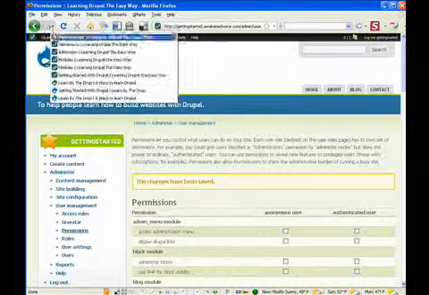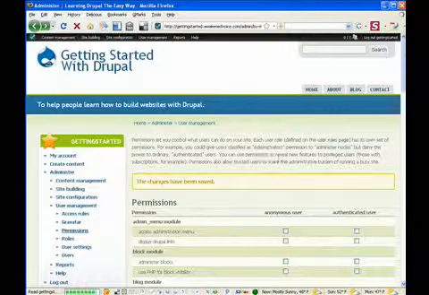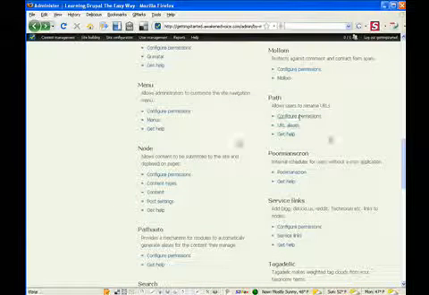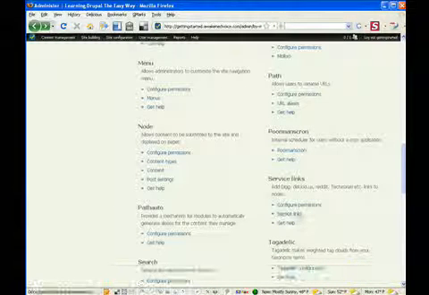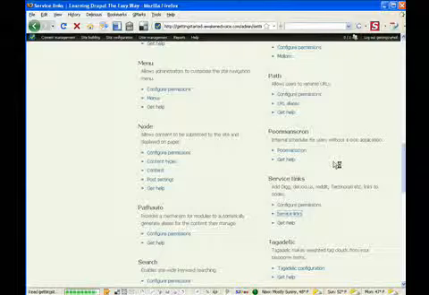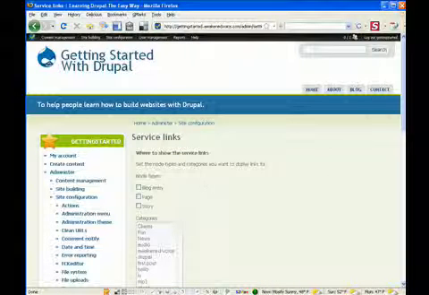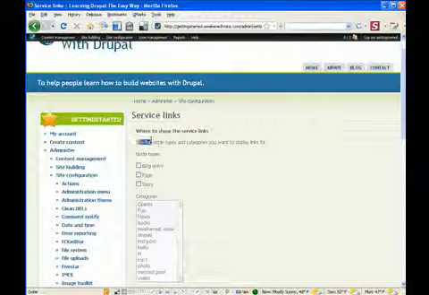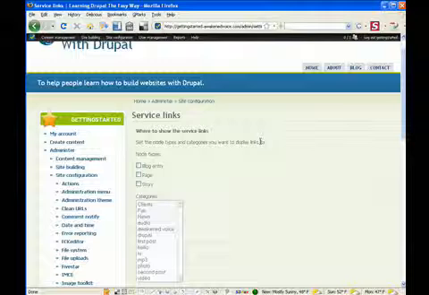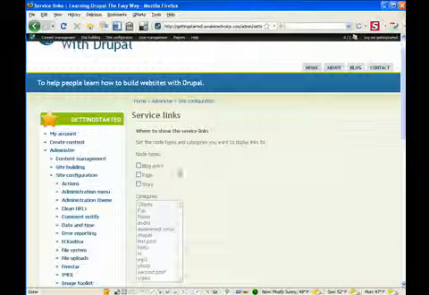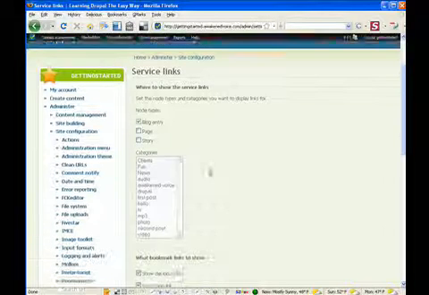And then we'll go back to the module administration, and then we'll click Service Links. And this will allow us to set up a few things. First of all, we're going to select the node types that we want to display the links for. And in this case, we're just going to say for all of our blog entries, we want to have these links displayed, and then we're going to select what links to show.